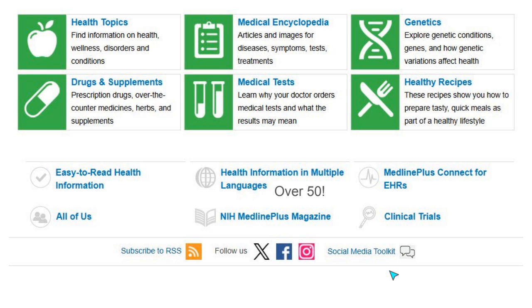And take a look at the bottom here. Health information available in multiple languages. I clicked on that the other day and counted over 50 different languages. No matter what patron is coming into your library, assess what language they are using, and you can find health information for them by using that link. I think that is absolutely fantastic.